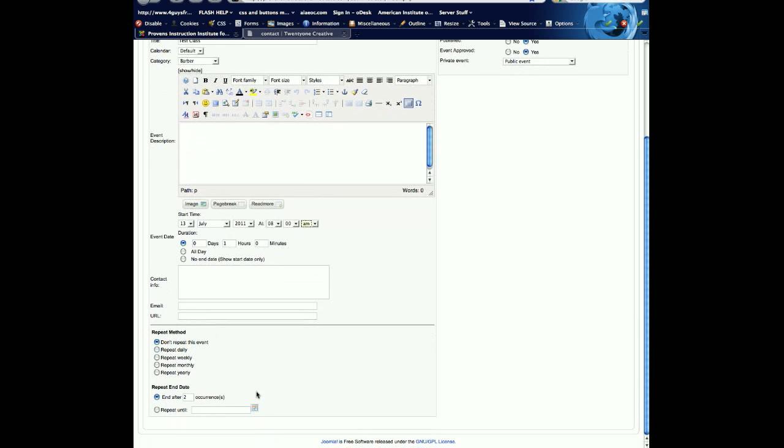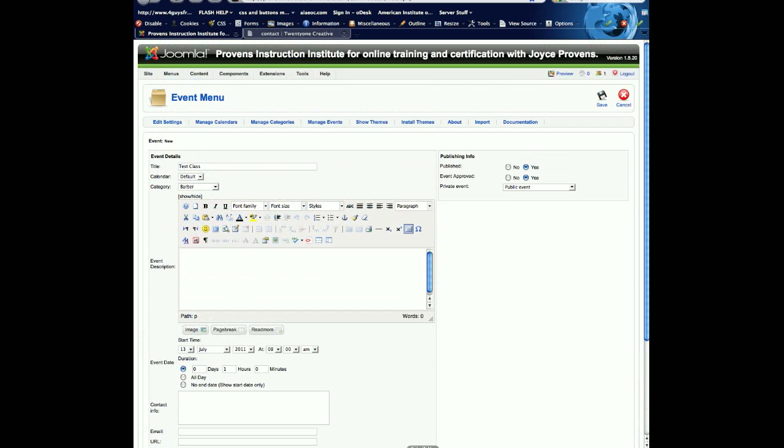And typically you're not repeating the event, so you really don't have to do anything down here. If it was something that, let's say, you're going to do on a monthly basis, you could click there and then fill in this information in accordance to the repeating monthly or weekly or daily or yearly. But typically I think yours don't repeat, so you don't need to fill that in. Then all you have to do is hit save, and it will save into the system.